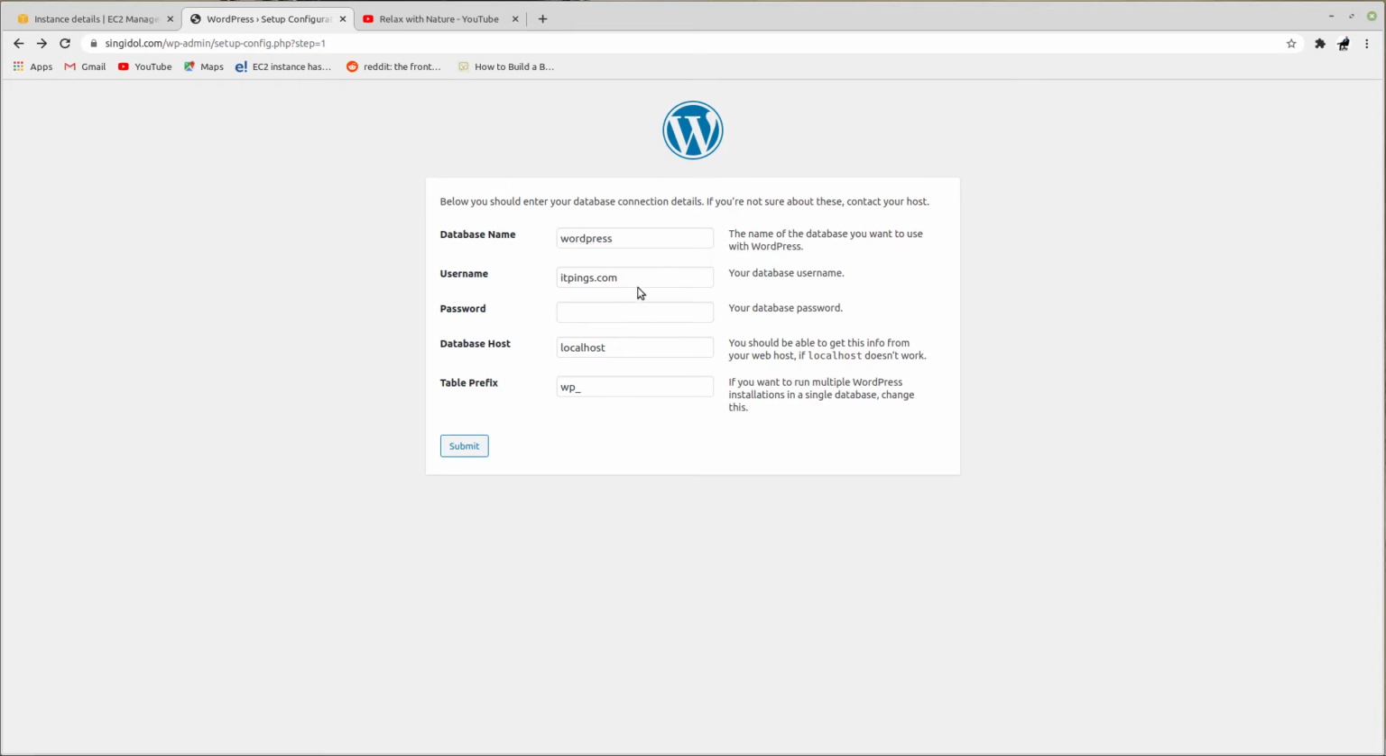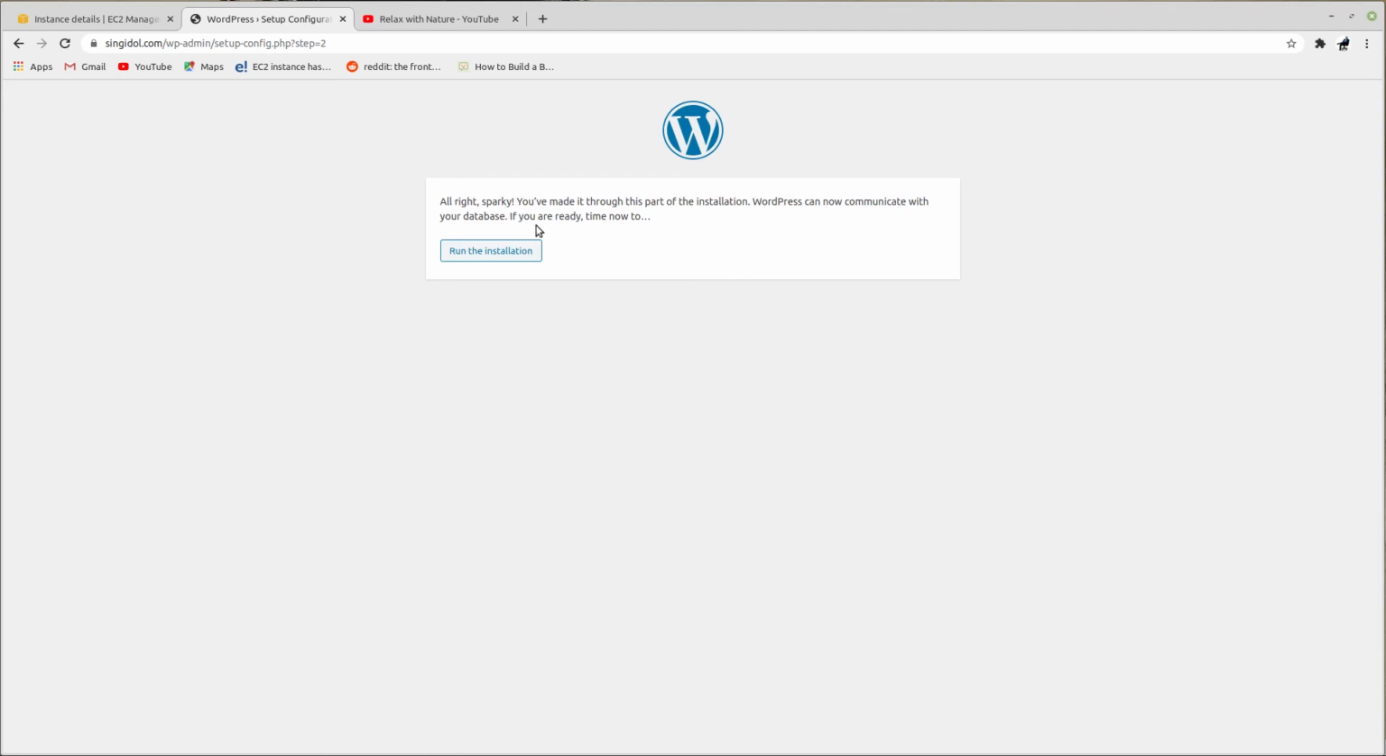So the problem is with the username. Actually, it was not itpings.com. It's only itpings. And the password is the same password, itpings.com_2021. Now press submit and you can see that, all right, Sparky, you have made it through this part of the installation. So WordPress can now communicate with your database, run the installation.